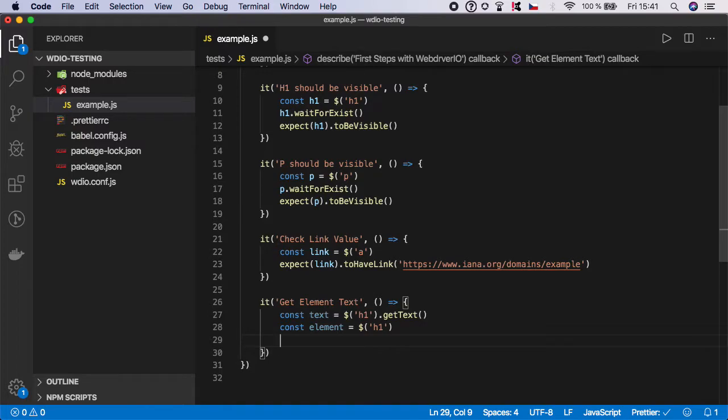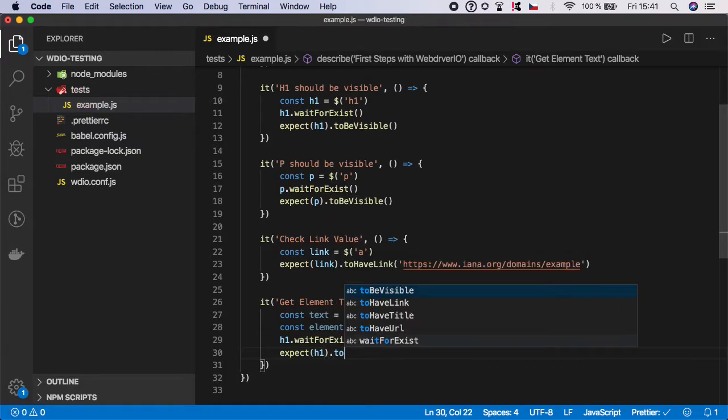I just want to access the simple h1 element. Step number 2 is to call h1 waitForExist, because again, I want to make sure that the h1 is visible before I continue with other functions on it. Now I can finally type the expect function, and here I want to verify if the h1 has some specific text, and for that I can use the toHaveText function, and here I can specify the text.